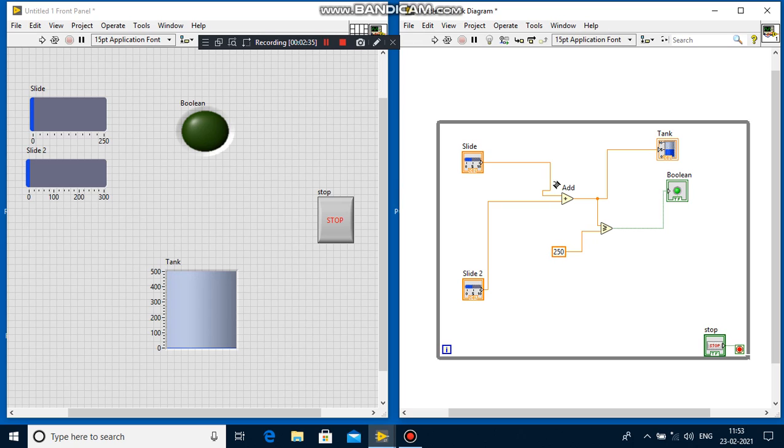Okay. Then I create one indicator to observe the loop count. So I create one indicator here and change the name to loop count. Then finally I increase the value of the slider and run the program.